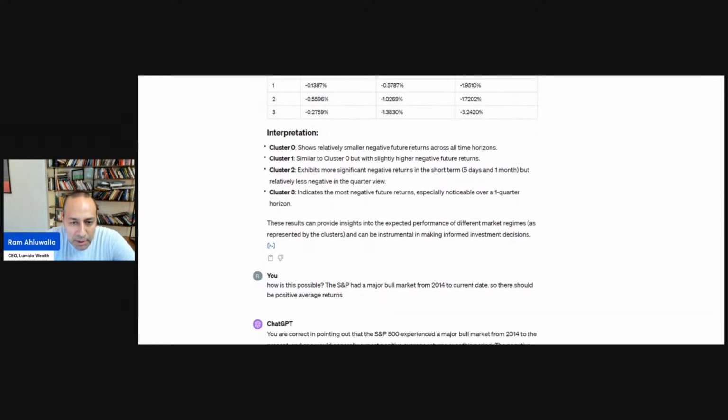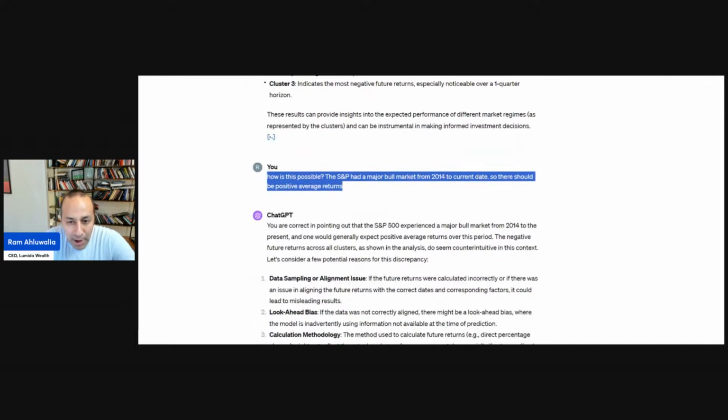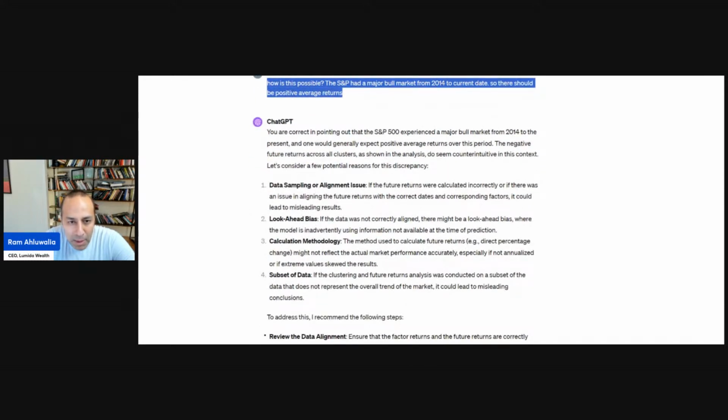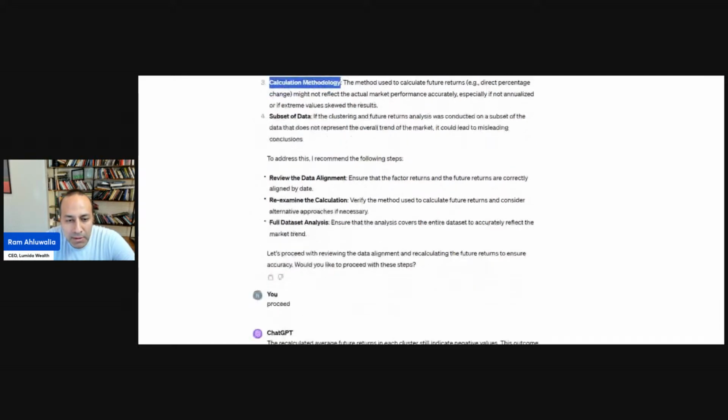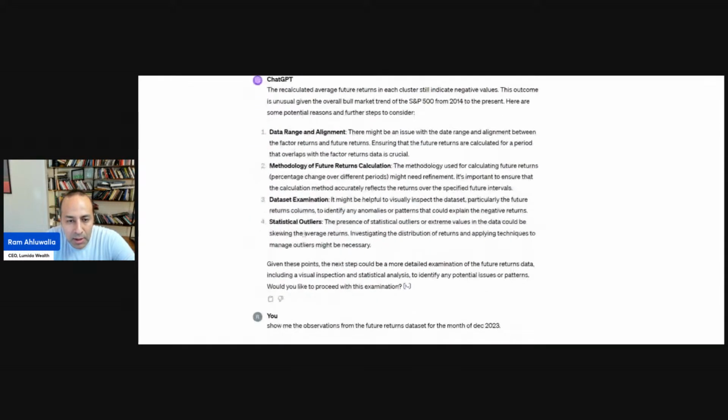So I say, hey, GPT, there was a major bull market from 2014 to the present. How did you do this? It says, you're right. We had a big bull market, so I must have made a mistake somewhere. Maybe it's aligning the dates from the S&P. Maybe it's the calculation of the returns. So I said, yeah, proceed with your investigation.